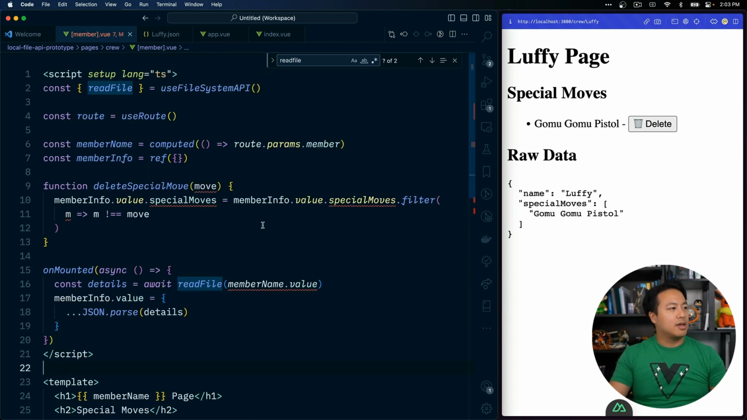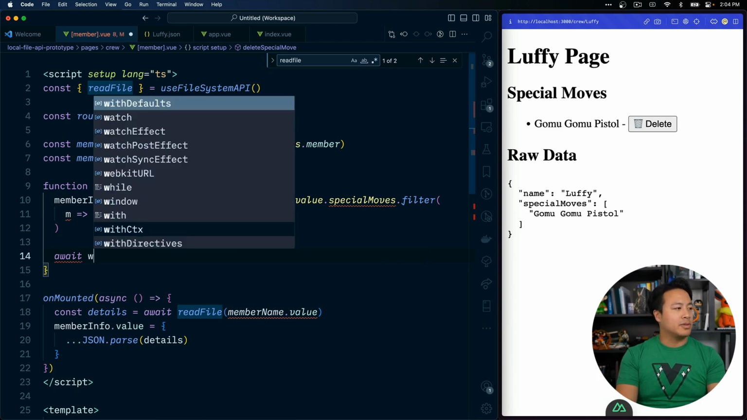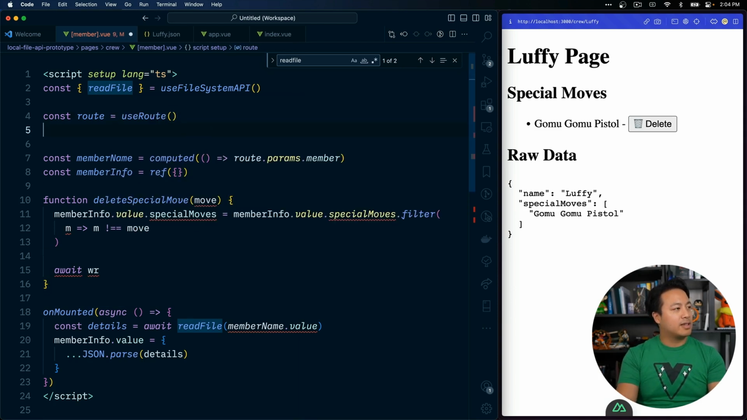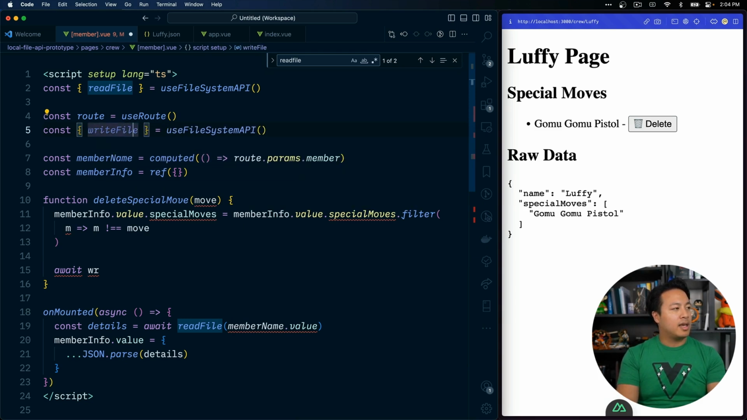All right, so we have the ability now. We've deleted the move. We've updated member info. Now we need to actually update the file. I think I understand how things work now that we've updated it. What we're actually going to do here is we're going to then await. Okay, this is where I need to do the write file, but we need to get it first. We need to get this from useFileSystemAPI. And we're going to pull the writeFile here. And we actually need to pull the getFileHandle like this.